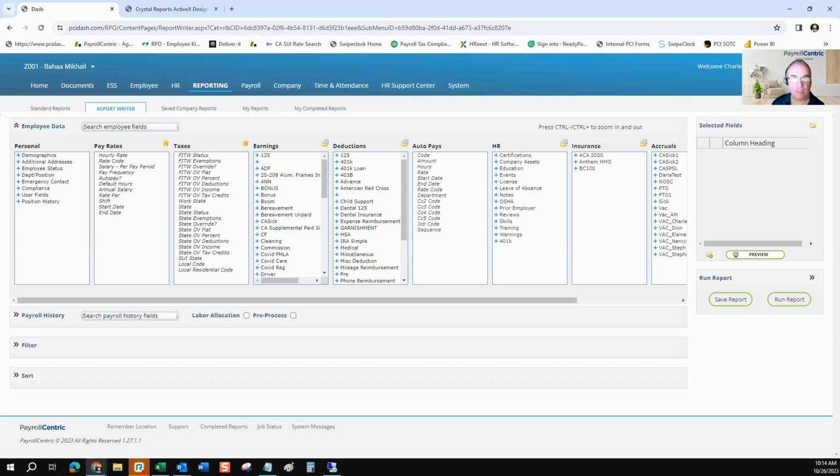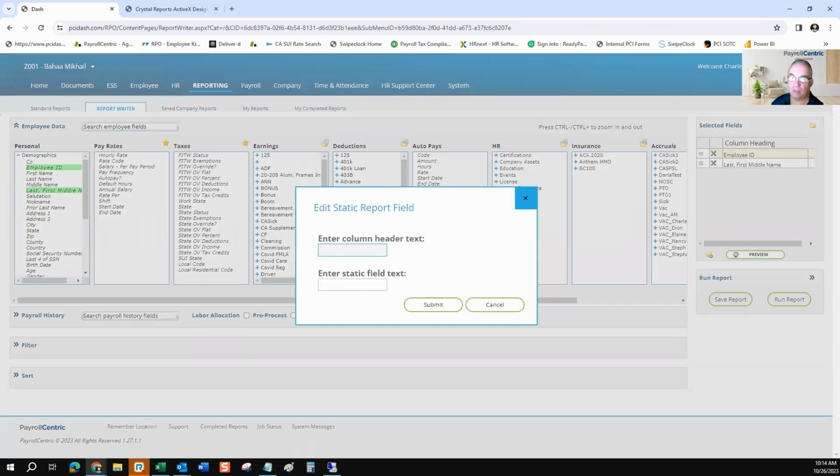And so I click on the plus for demographics here. I could add things like the employee ID, the last, first name, and you'll see them over here, right? And you can change their position or change it back. The X will delete it, of course. You can even click on this little, I'm not sure if you can see it, but it looks like a Post-it note with a plus sign. You can add a static field, right?